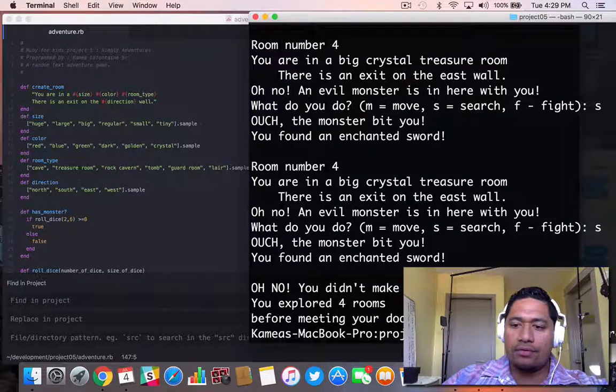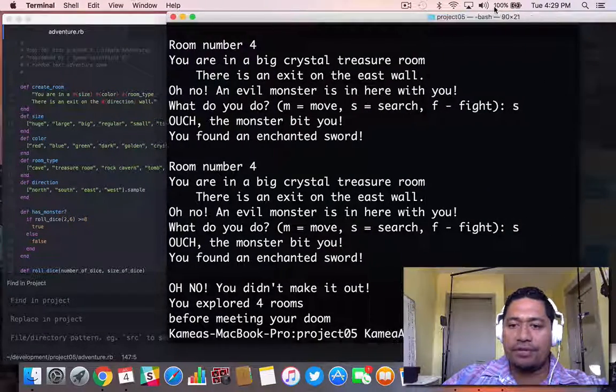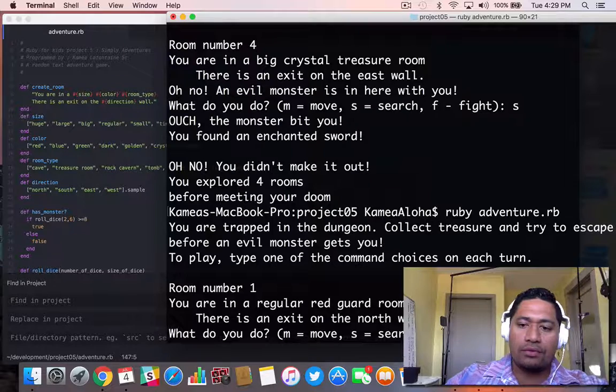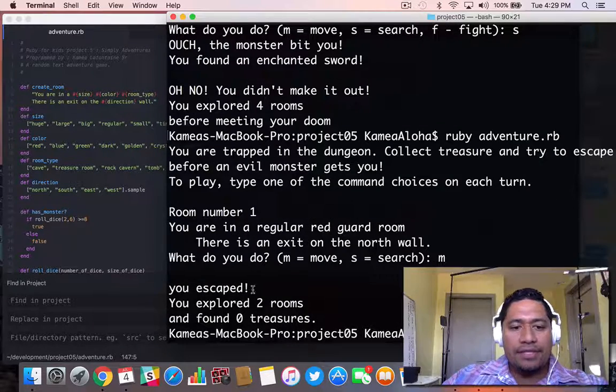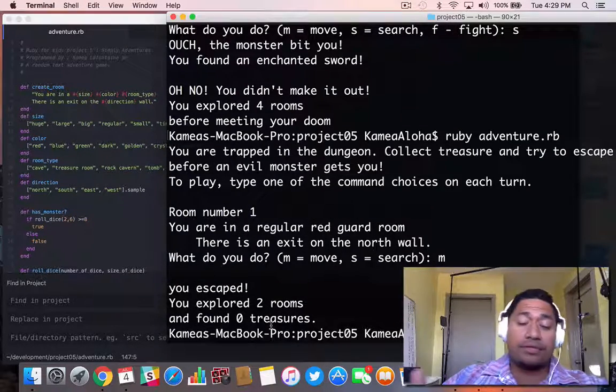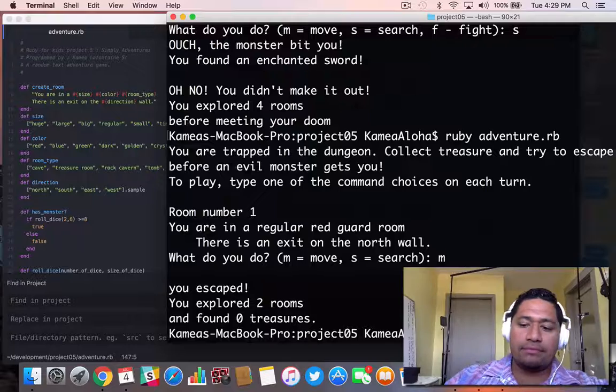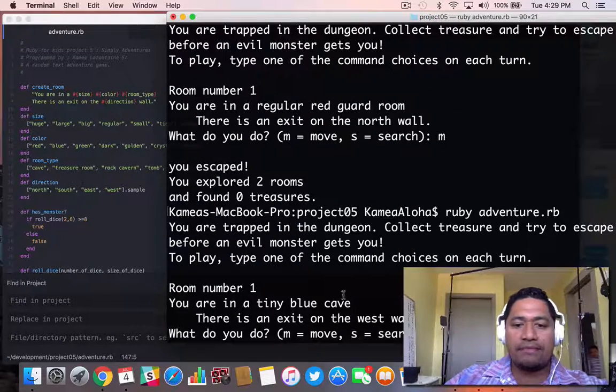It's called rubyadventure.rb, and this is the first command. So room number 1, you are in a regular red guard room. There is an exit on the north wall. What will you do? Move. You escaped. You explored 2 rooms, found 0 treasures. So again, the randomized roll of the dice, I got out right away. Awesome. We'll do it again and we'll try something different.